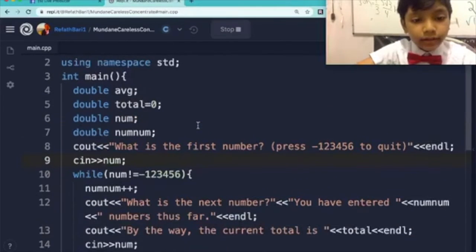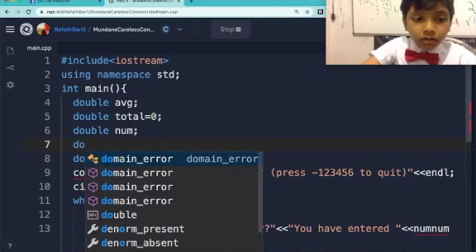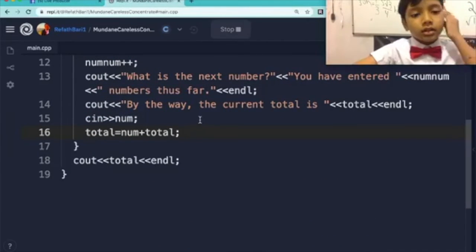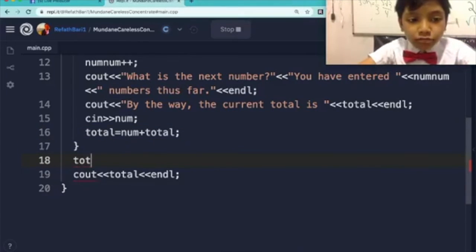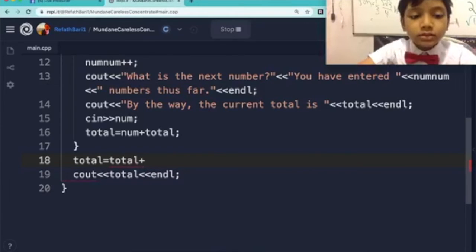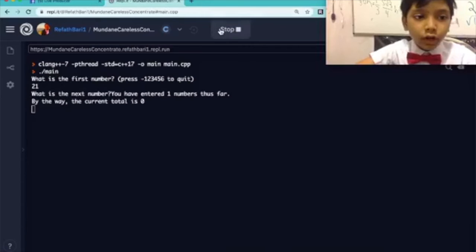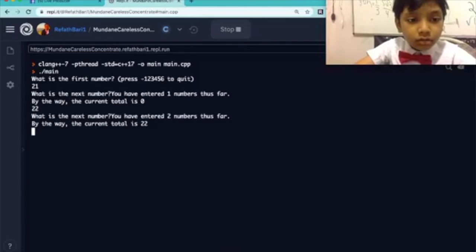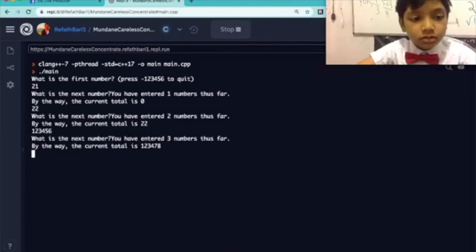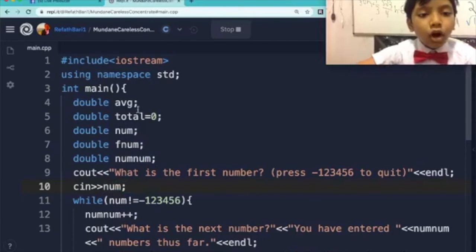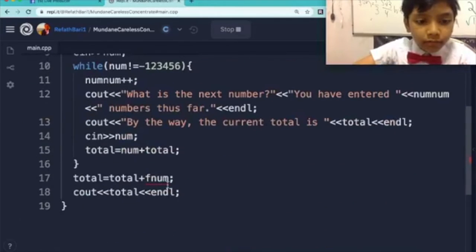So I'm just going to call this fnum for first num. Double fnum. So fnum will never actually change. So outside of the loop, total equals total plus fnum. Now, I hope this will work. It terminated. 21. 22, 123456. So this fnum stuff actually clogs the program from functioning right.